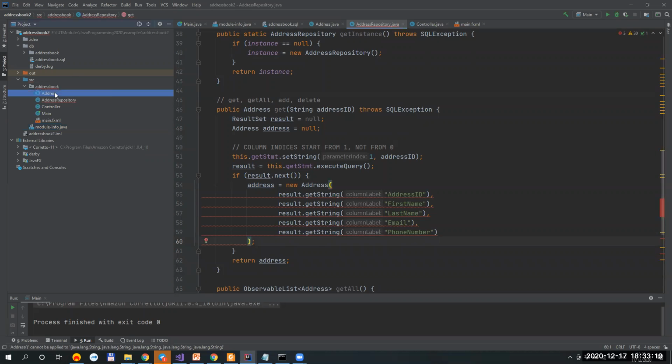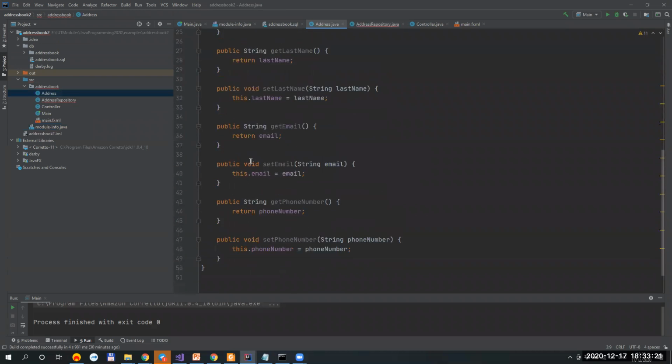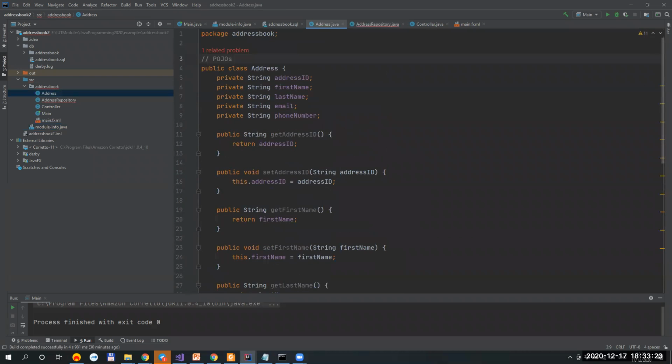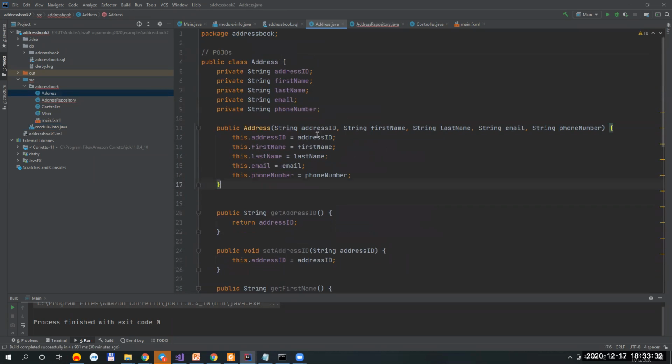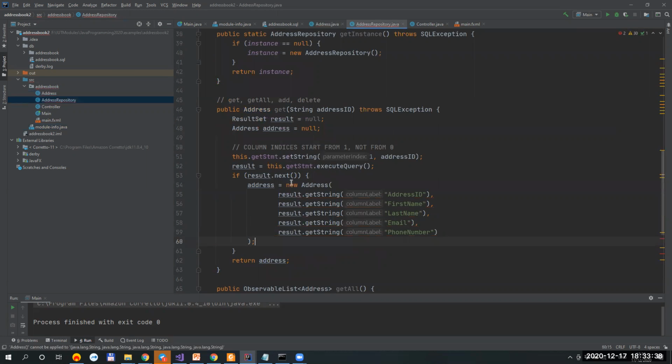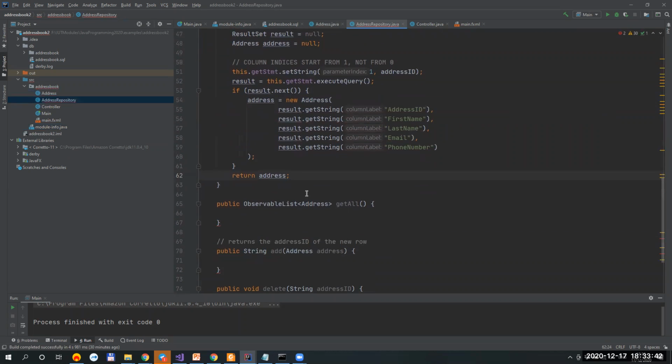Let me create a constructor for the address. I think I haven't created a constructor. That's why it's causing the problem. I'm not going to write it down, I just simply create a constructor. The constructor is pretty simple. It just takes all the values and simply assigns them, right? And now I got my new address. I'm simply returning the new address. Okay, cool.